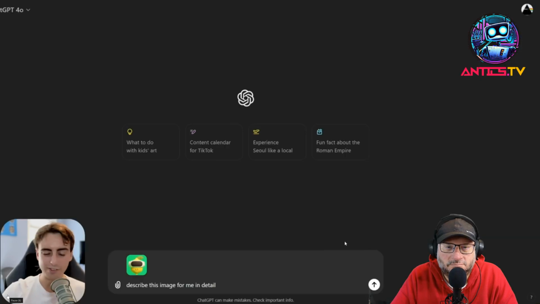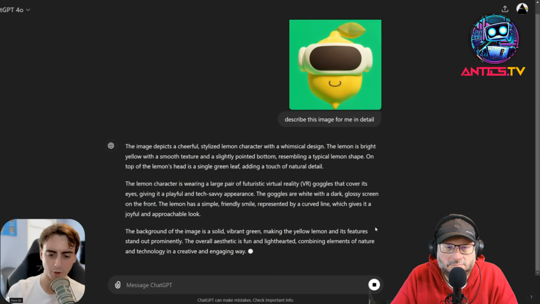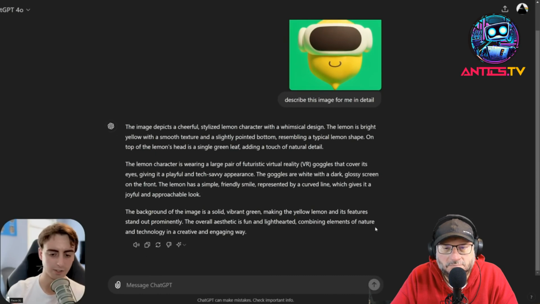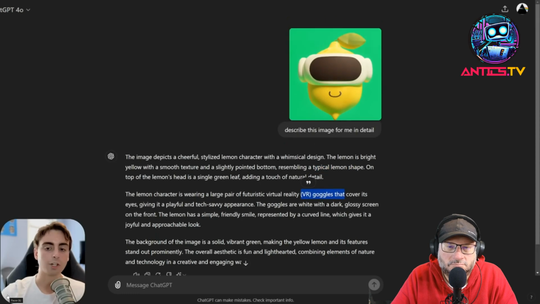Now, if we were to run this same exact test in GPT-4 Omni, the big brother, you're going to notice it's just a little bit more detailed. I think it does a little bit better job understanding what this image is. Cheerful, stylized lemon character, smooth texture on the skin, slightly pointed bottom, typical lemon shape, green leaf on the top. Virtual reality goggles are covering its eyes. I think that's a really important distinction.